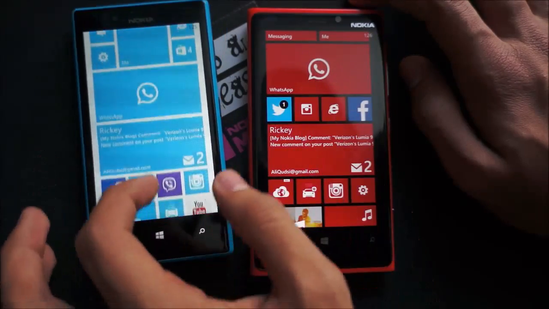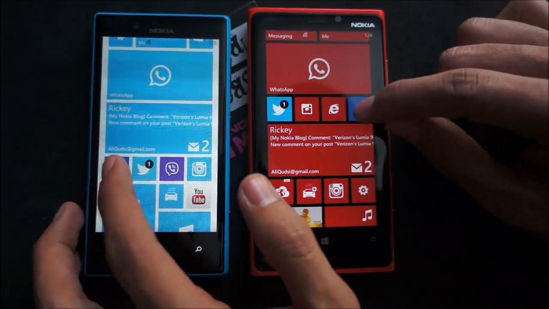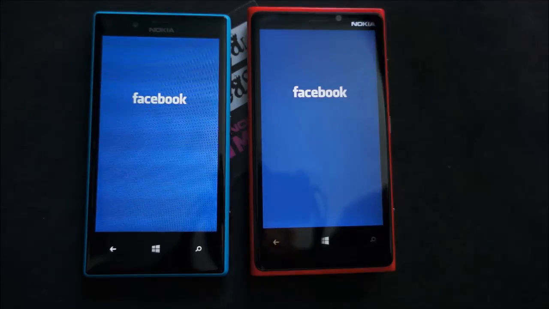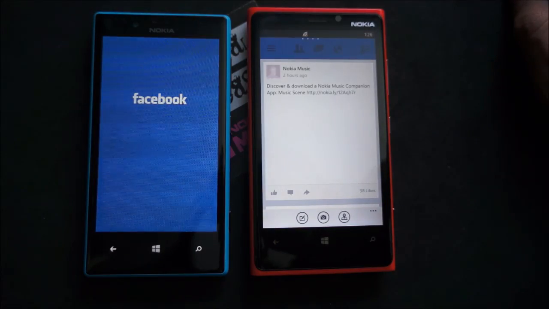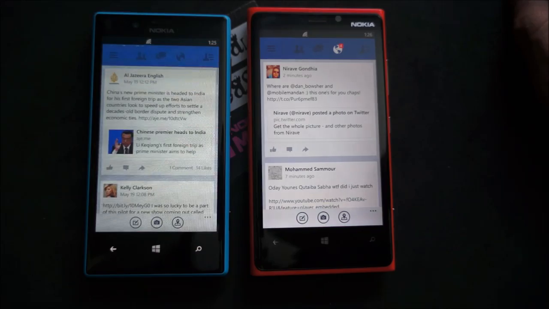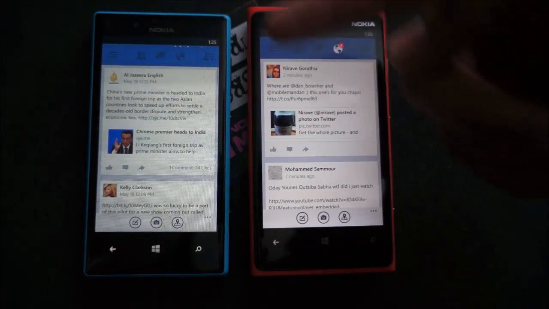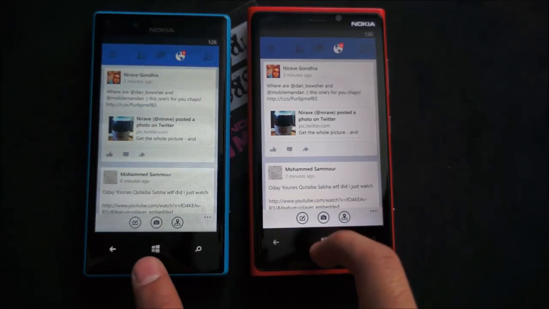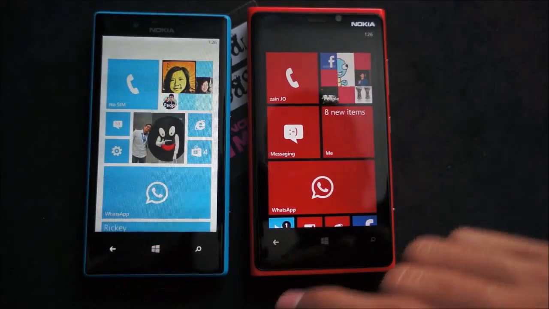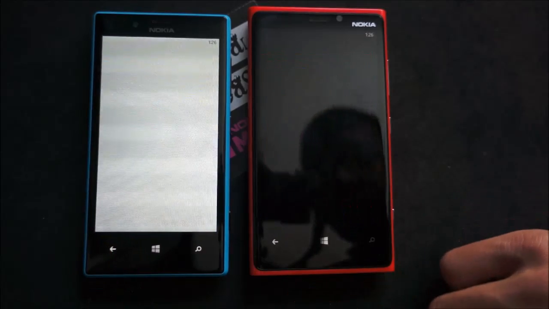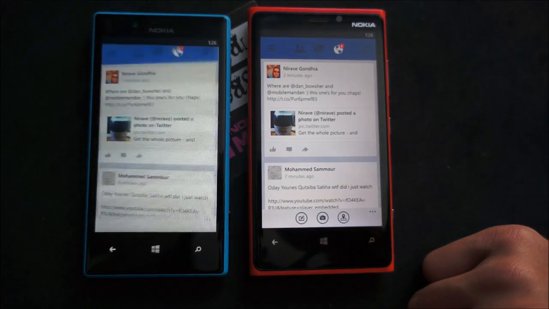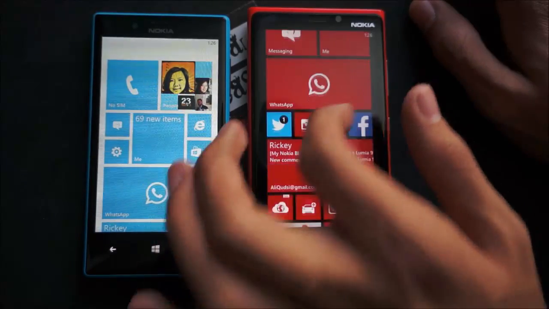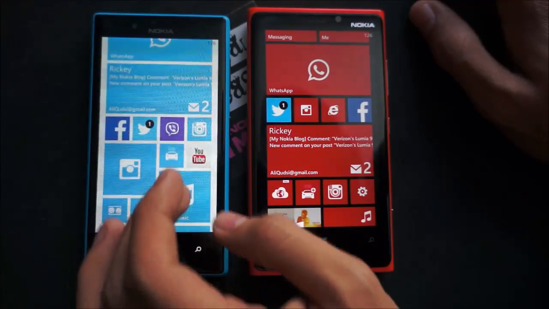Let's check out Facebook Beta, the new Facebook app, which is really cool. I don't know why the 720 screen is flickering. Sorry about that, guys. On the 920, Facebook Beta loaded slightly faster. There you go, they both loaded. Let's try resuming that. The 920 also resumed slightly faster. That's probably due to the larger RAM; it can handle tasks like that a bit better.